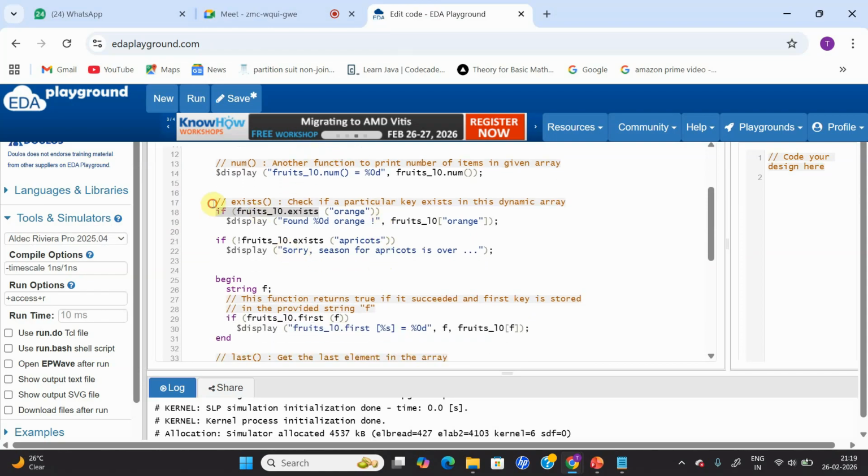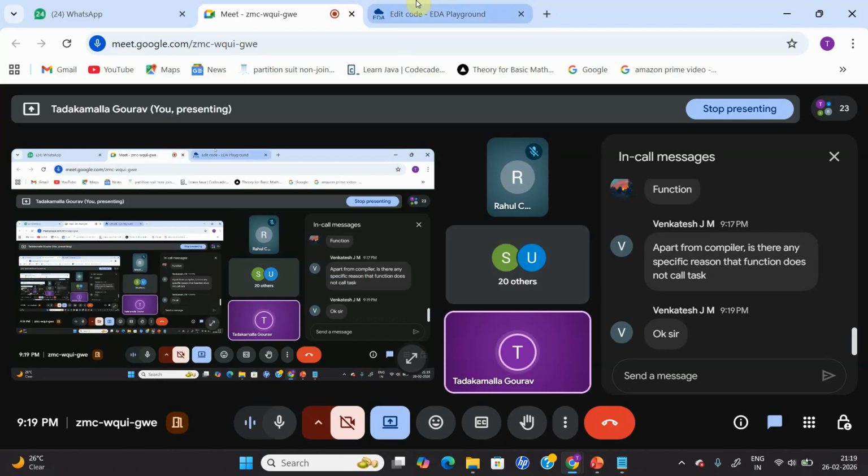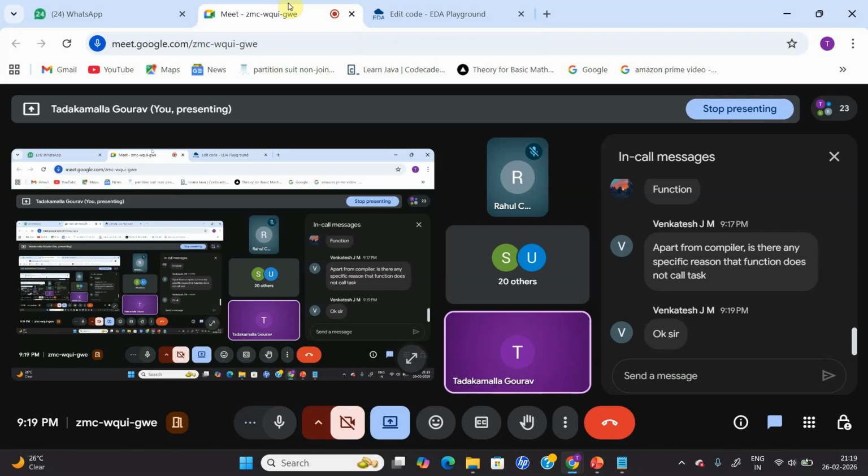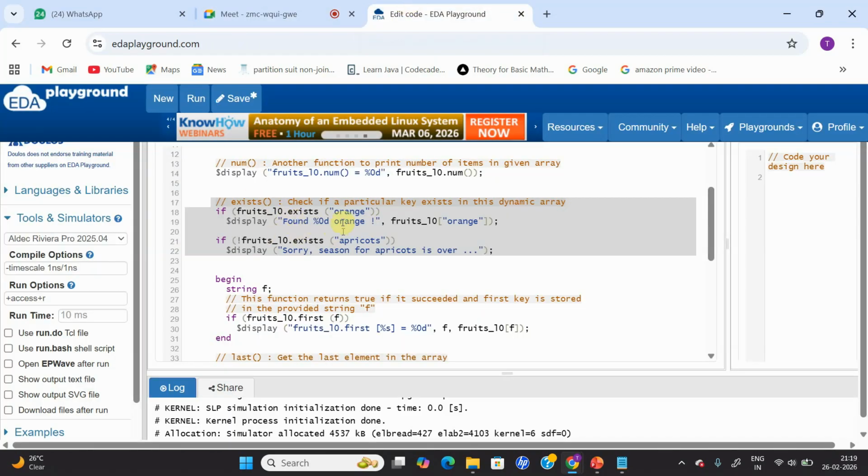Now, this is nothing but your exists and num. Are these two built-in functions clear? I think these are very simple. Exists and num, right? One returns the number of items present in the array, and the other checks whether a particular key is present or not.